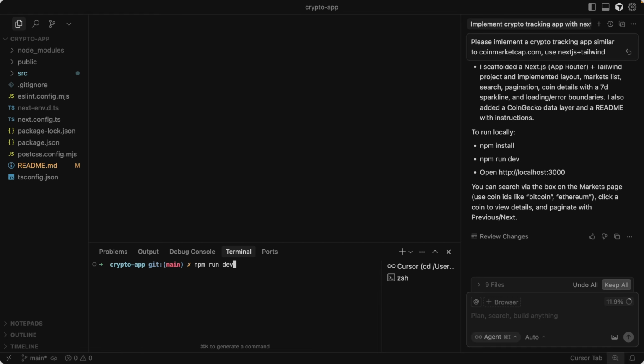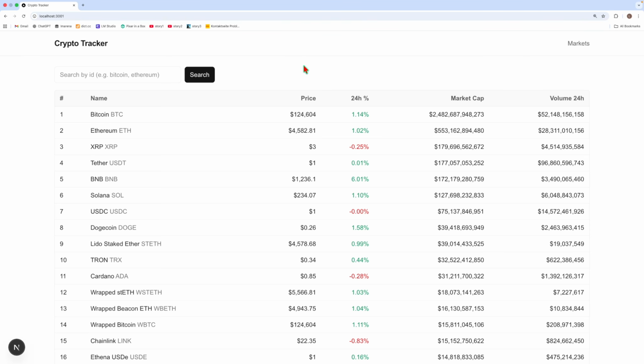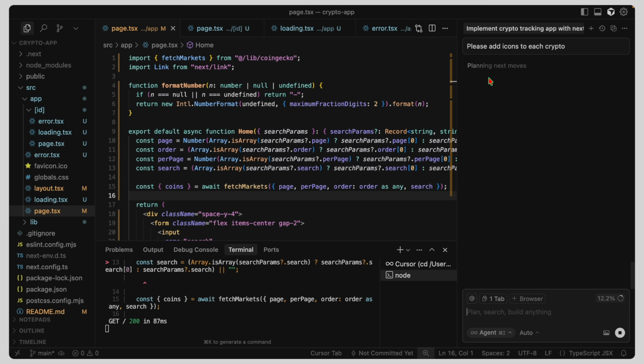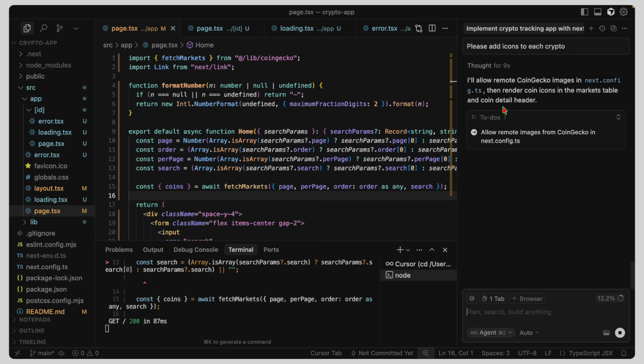Now I'll start the development server and let's take a look at what Cursor built. And this is our new web application, all from a single prompt. But let's tweak it a little. I'll ask Cursor to add icons next to each cryptocurrency. Cursor processes the request, and once it's done, we'll refresh the app to see the result.